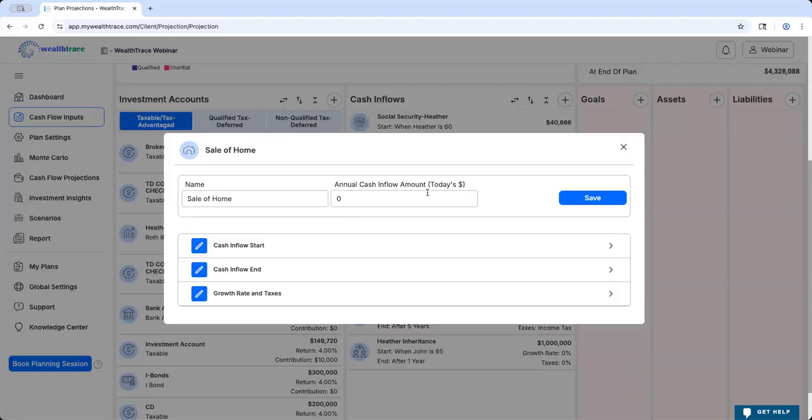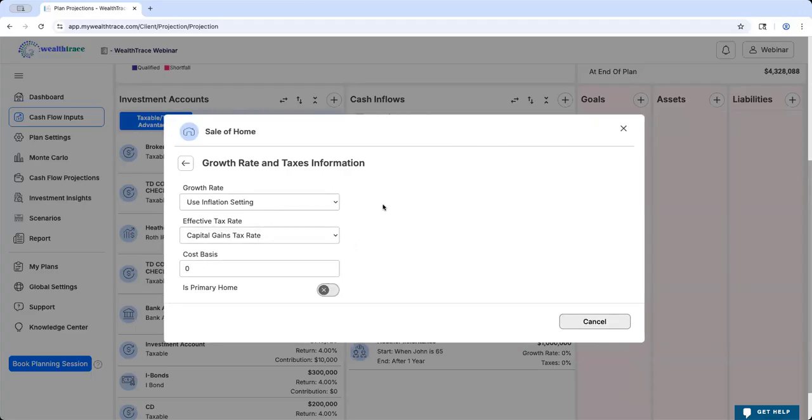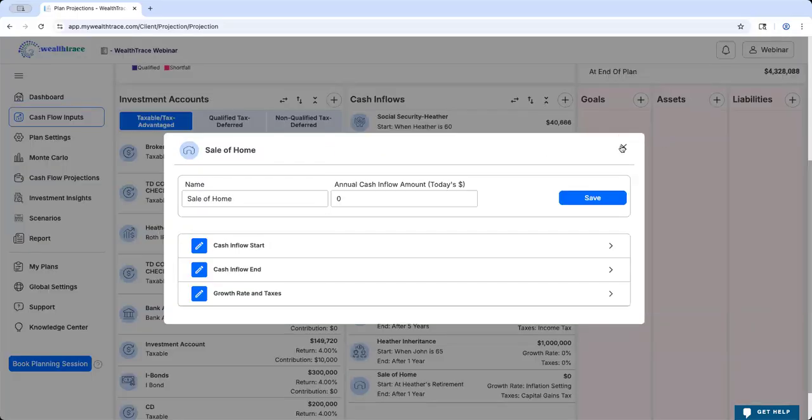Below, you can specify when the inflow will start, when it will end, the growth rate, and how it should be taxed. So a new feature for this specific inflow is that you can add the cost basis here and indicate if this is your primary home for the primary home tax exclusion. We will exit out of this one.